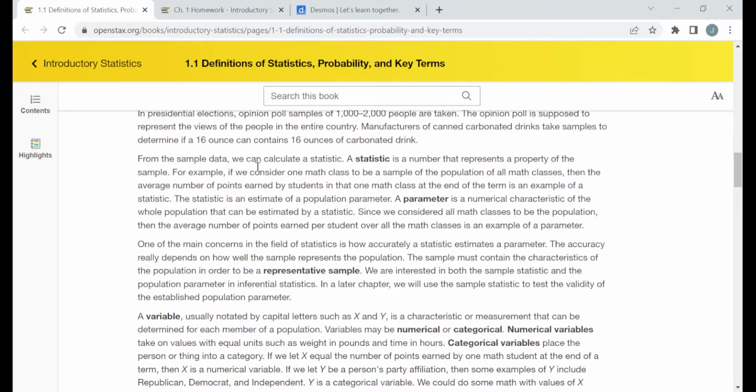Then from the sample data, we can calculate a statistic. A statistic is a number that represents a property of the sample. So statistic goes with sample. I think an easy way to remember that is that they both start with the letter S. Statistic, sample. And a statistic is an estimate of a population parameter. A parameter is a numerical characteristic of the whole population that can be estimated by a statistic. So a parameter is a number describing the entire population. Parameter, population, both begin with P. And when we take a sample and calculate a statistic from that sample, that statistic is an initial estimate of the parameter.